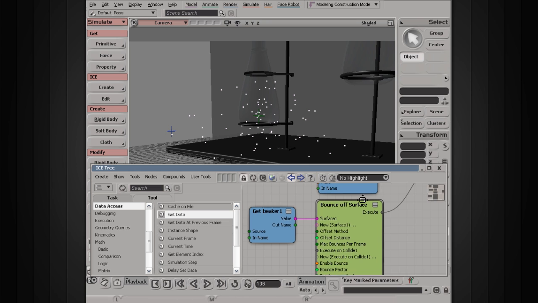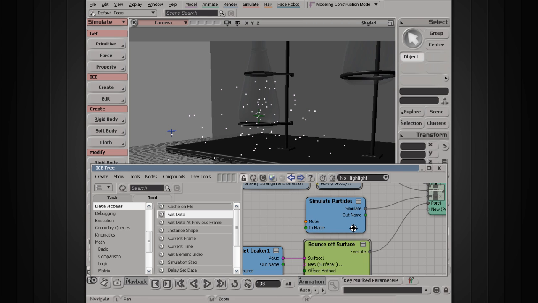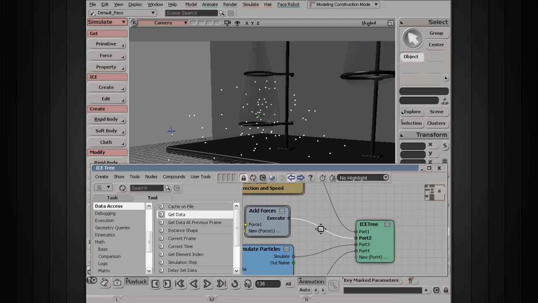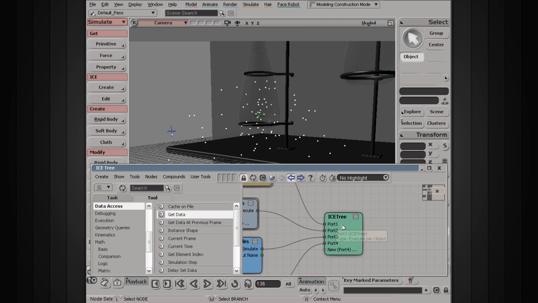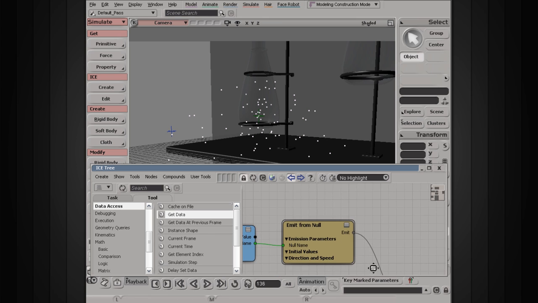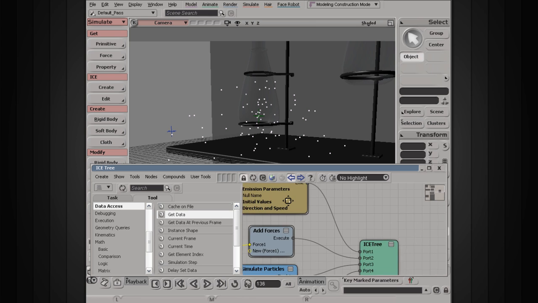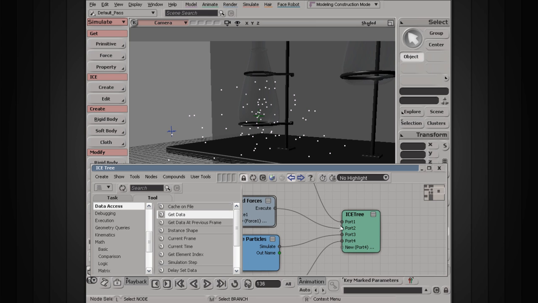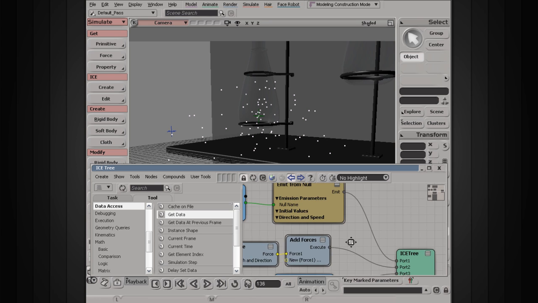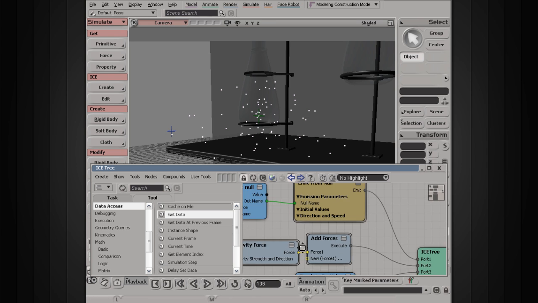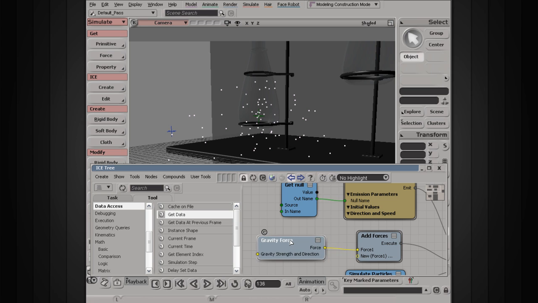So if we take a look at this, let's see what's actually happening inside the ICE tree. If we remember earlier, the ICE tree evaluates from top to bottom. So port 1 evaluates first. Okay, so it's emitting particles from a null. Okay, we got that. After the particles are emitted, forces are added to those particles. So it adds a gravity force.